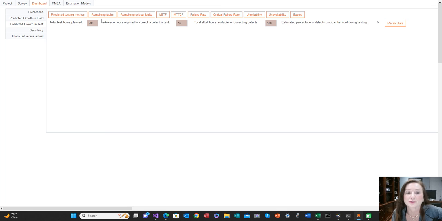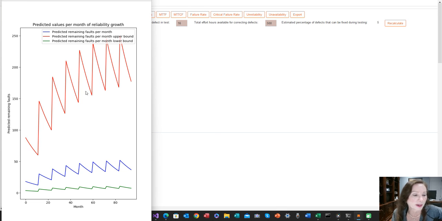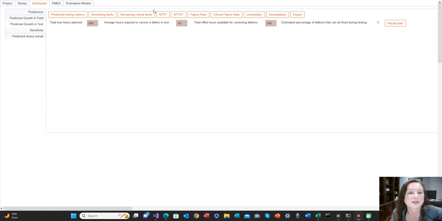The predicted growth in test tab is very similar to the previous tab, except it shows us the metrics just for testing. So these metrics are going to be much bigger. You can see the trend doesn't look different, but the volume of defects is bigger because they're the ones that are found in testing, and typically people will find more in testing than operation.